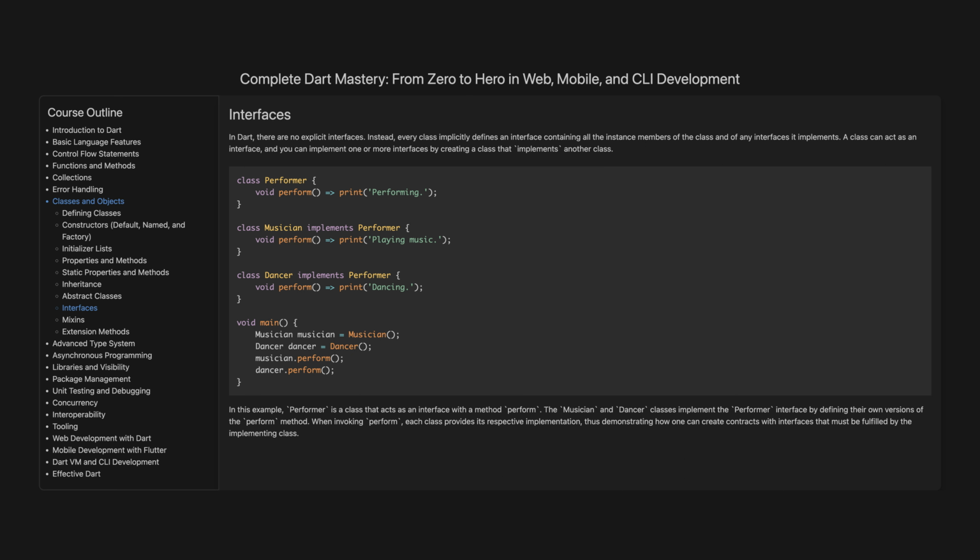The Musician and Dancer classes implement the Performer interface by defining their own versions of the perform method. When invoking perform, each class provides its respective implementation, thus demonstrating how one can create contracts with interfaces that must be fulfilled by the implementing class.